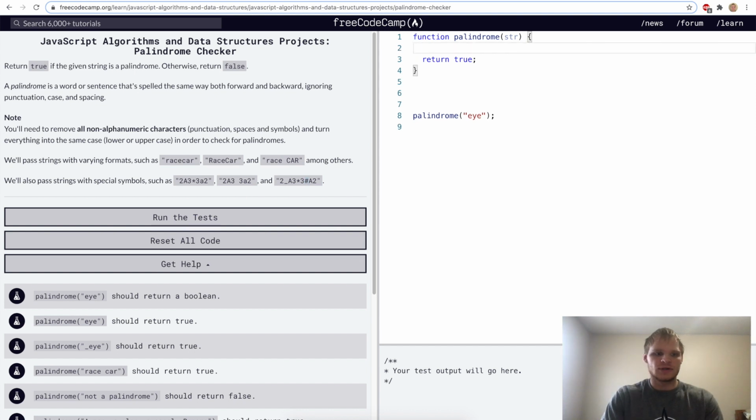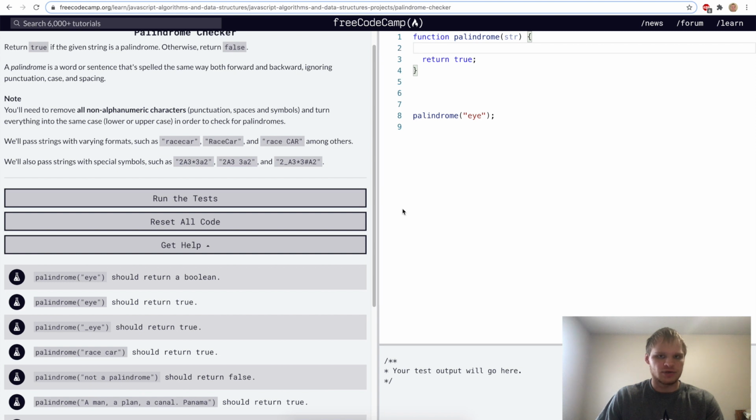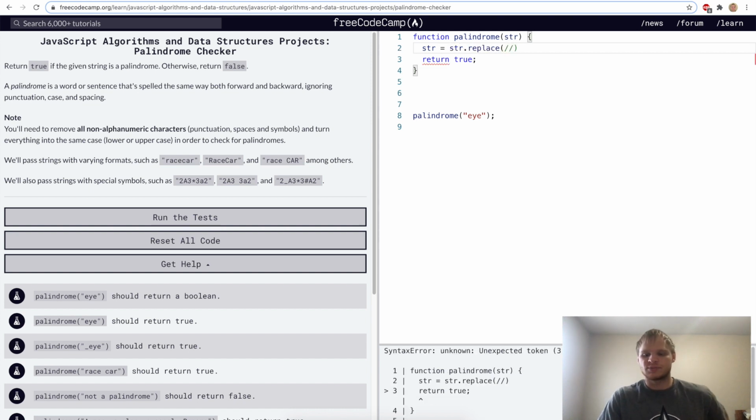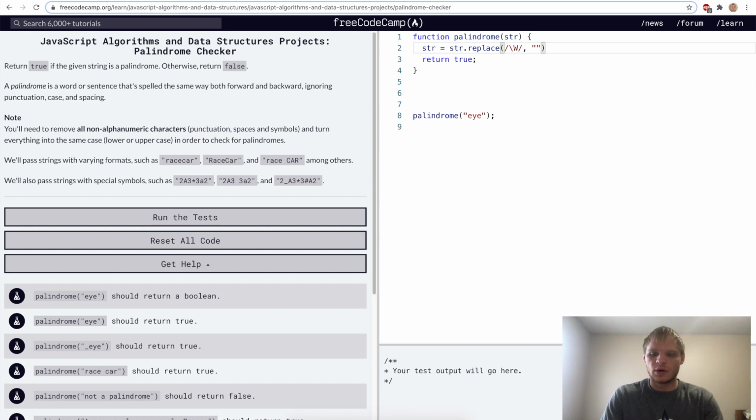So to start this one off, we're going to have to get rid of the underscores and the commas and periods, as well as make everything lowercase. To do that, we'll have string equal to string.replace, and we'll do a regular expression here and turn it into nothing. This will get rid of the commas and the underscores. It'll be backslash uppercase W or with a pipe and then underscore. And then we want to make it lowercase, so just do dot toLowerCase at the end. So that will make our string better.